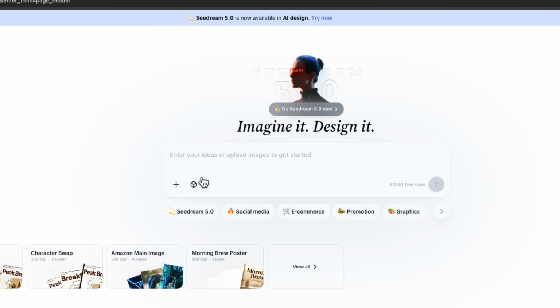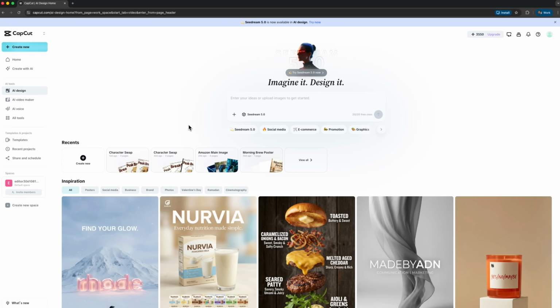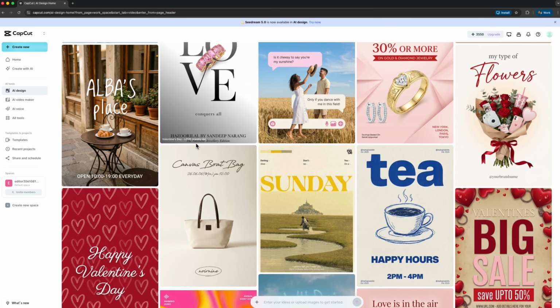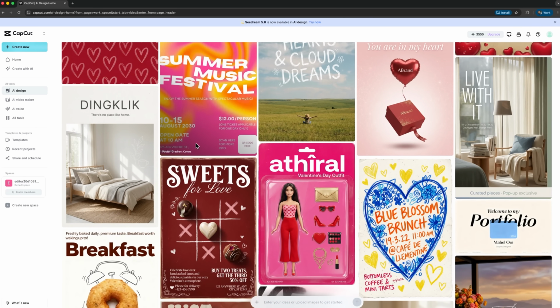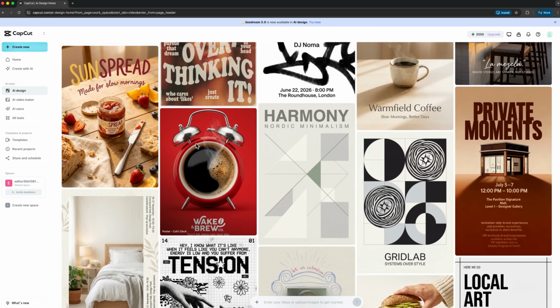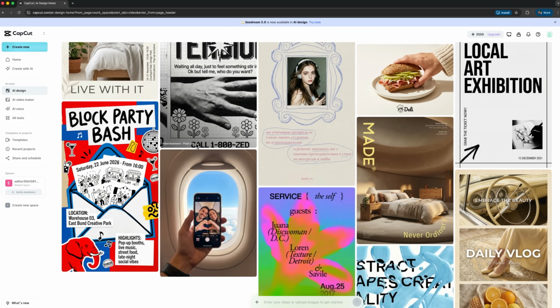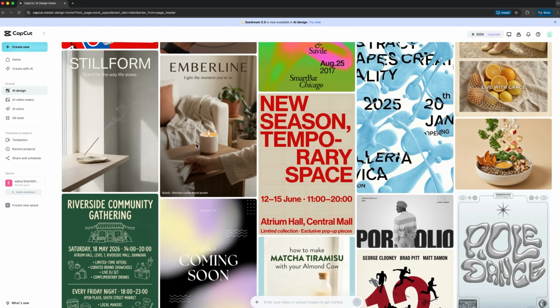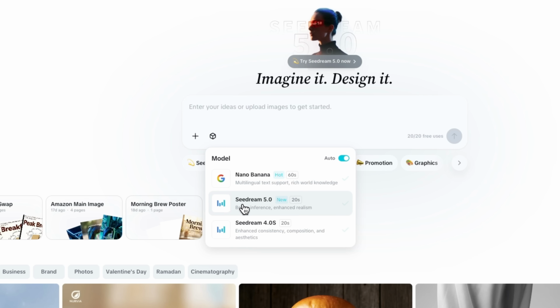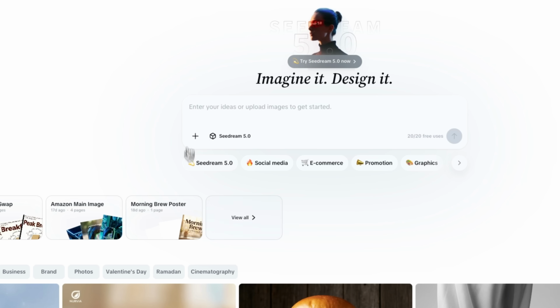CapCut AI Design positions itself as your all-in-one design agent, where instead of manually adjusting layouts, layers, and elements, you communicate your intent through natural language and let the AI handle the heavy lifting. We'll build a full visual package for a coffee brand using one product photo and simple prompts. Along the way, we'll test poster generation, conversational editing, and smart resizing. Inside AI Design, I select the latest model, Seedream 5.0, to get the highest generation quality. No complex settings and no endless tweaking. The Canva era is over.